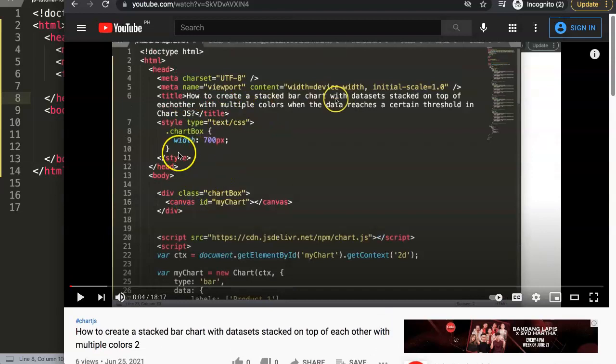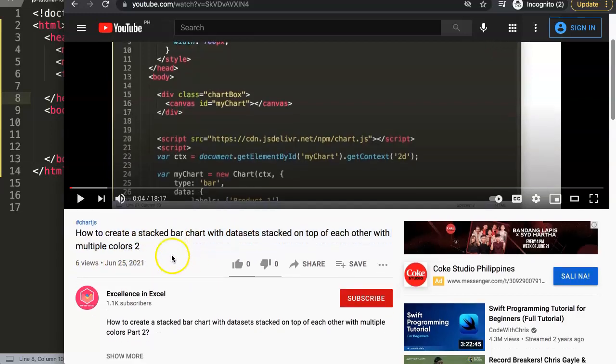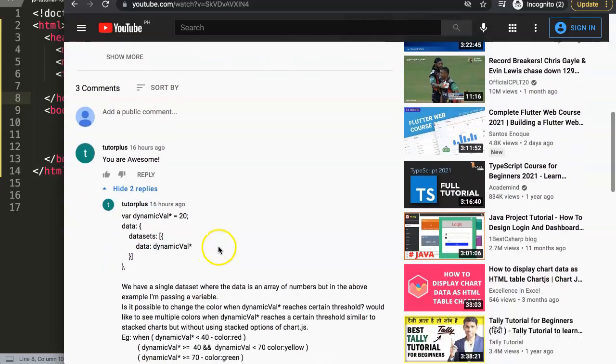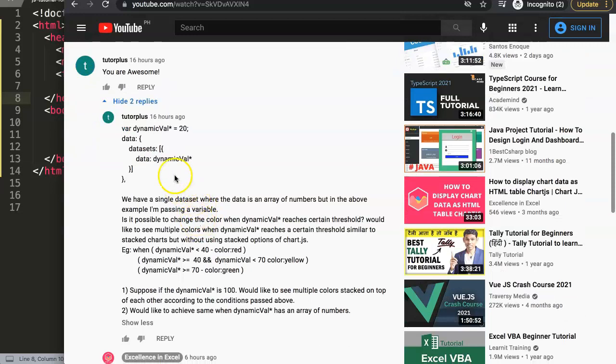And on this one here, this was part number 2. And I also had a part 1 on this, on how to create a stack bar chart with data sets stacked on top of each other with multiple colors. So this was a part of this, and eventually here, special thank you to Tutor Plus for asking this question, which was also connected.